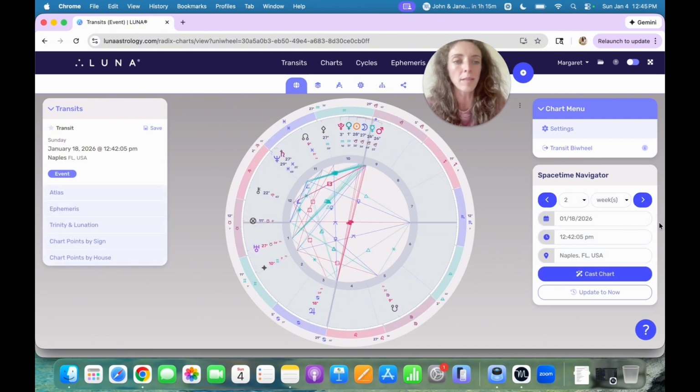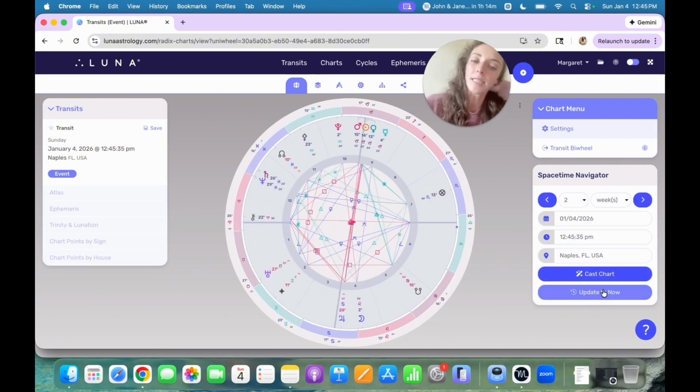Using the arrow buttons, we can move forward and backward in time based on the settings that you've chosen. You'll see the chart update with each step, and the info panel on the left side will update as well. If you want to go back to the current transits, just click the Update to Now button, and the chart will return to the current date and time based on your home location.